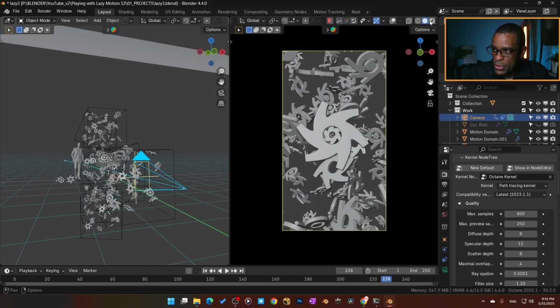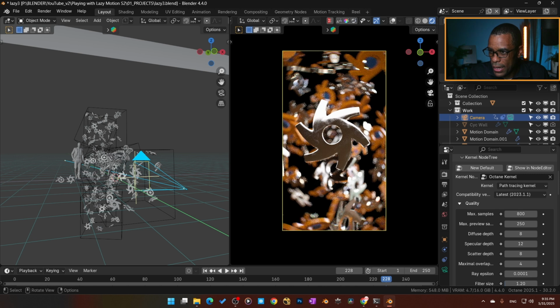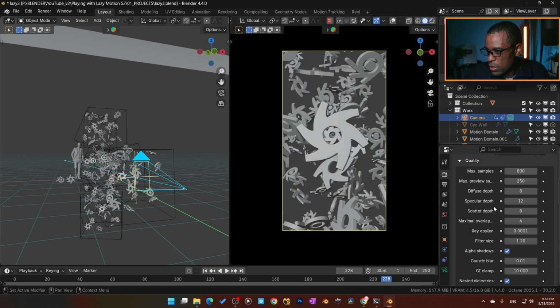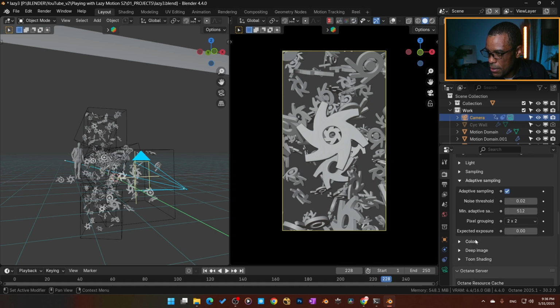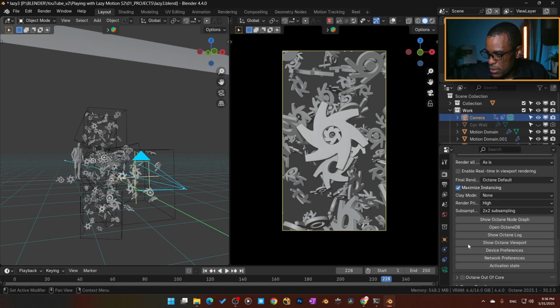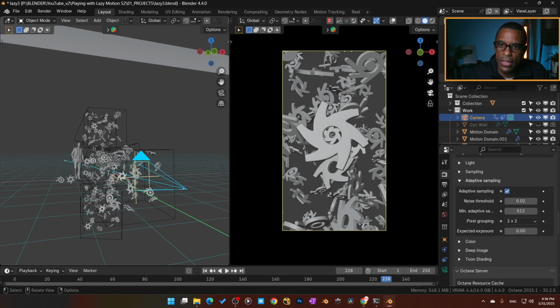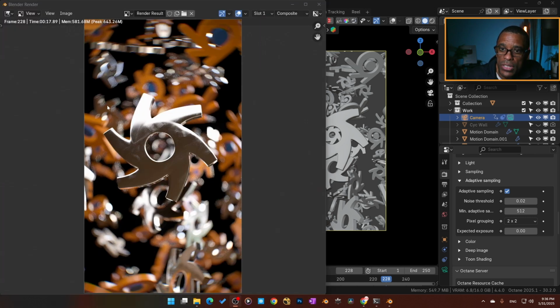All right. So I'm actually ready to render this right now, but I don't want to wait. I got 800 samples, 8 on the diffuse, 12 on the specular, scatters at 8. I got 10 on GI clamp. Adaptive sampling is on, but it's not fine-tuned, but it's on. And that's pretty much it. Let's quickly render out a frame and see how long this is going to take. All right, so it's taking 17 seconds. That's actually not that bad.